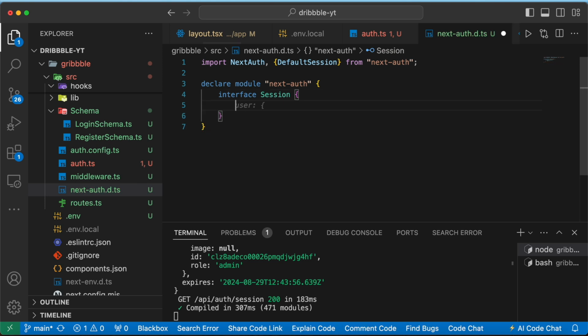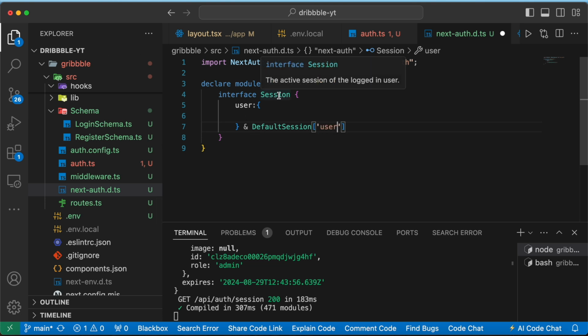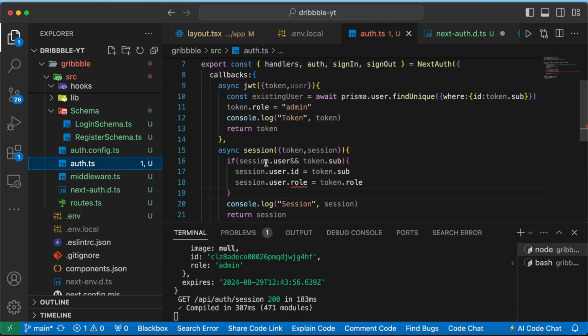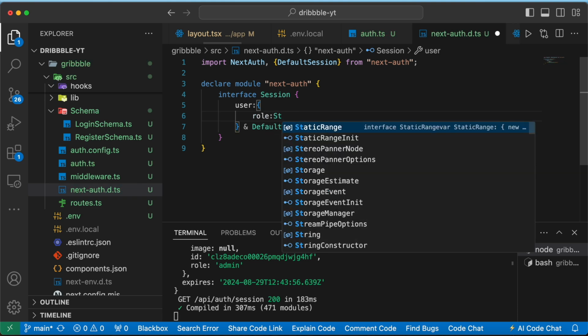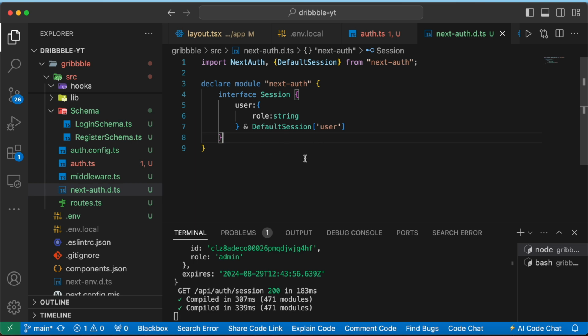In the session we are going to have the user. This user will have all the properties that it is having right now over here. So we can write it as DefaultSession and user. Using this, the session has a user, in which the user right now has all the default fields that it has here. Now if you want to add some more fields here, you can just write like this, role, and this will be of type string. With this, the type problem will be solved.